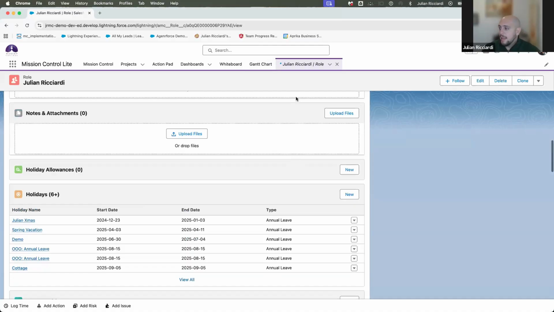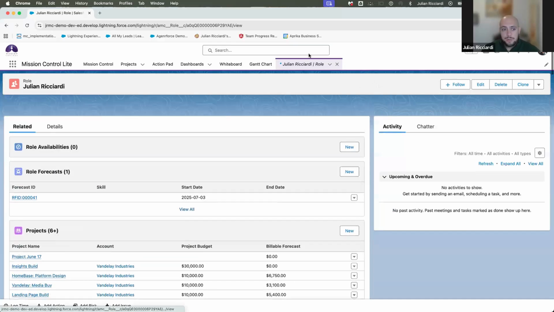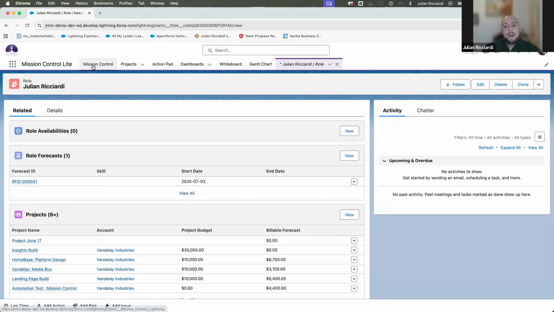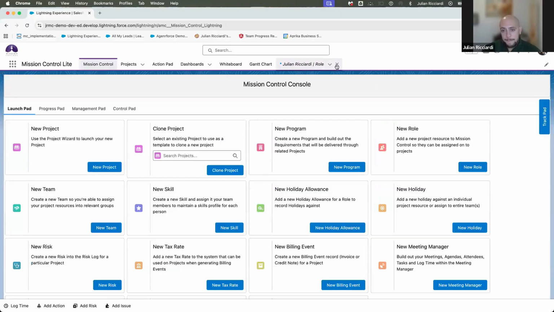So with that being said, now jumping into some more fun stuff, let's create a project. I have my console open right now. The console is a quick, easy way to access different objects and features within Mission Control, not needing to really dig into anything. Trying to make it as easy as possible to interact with the solution.